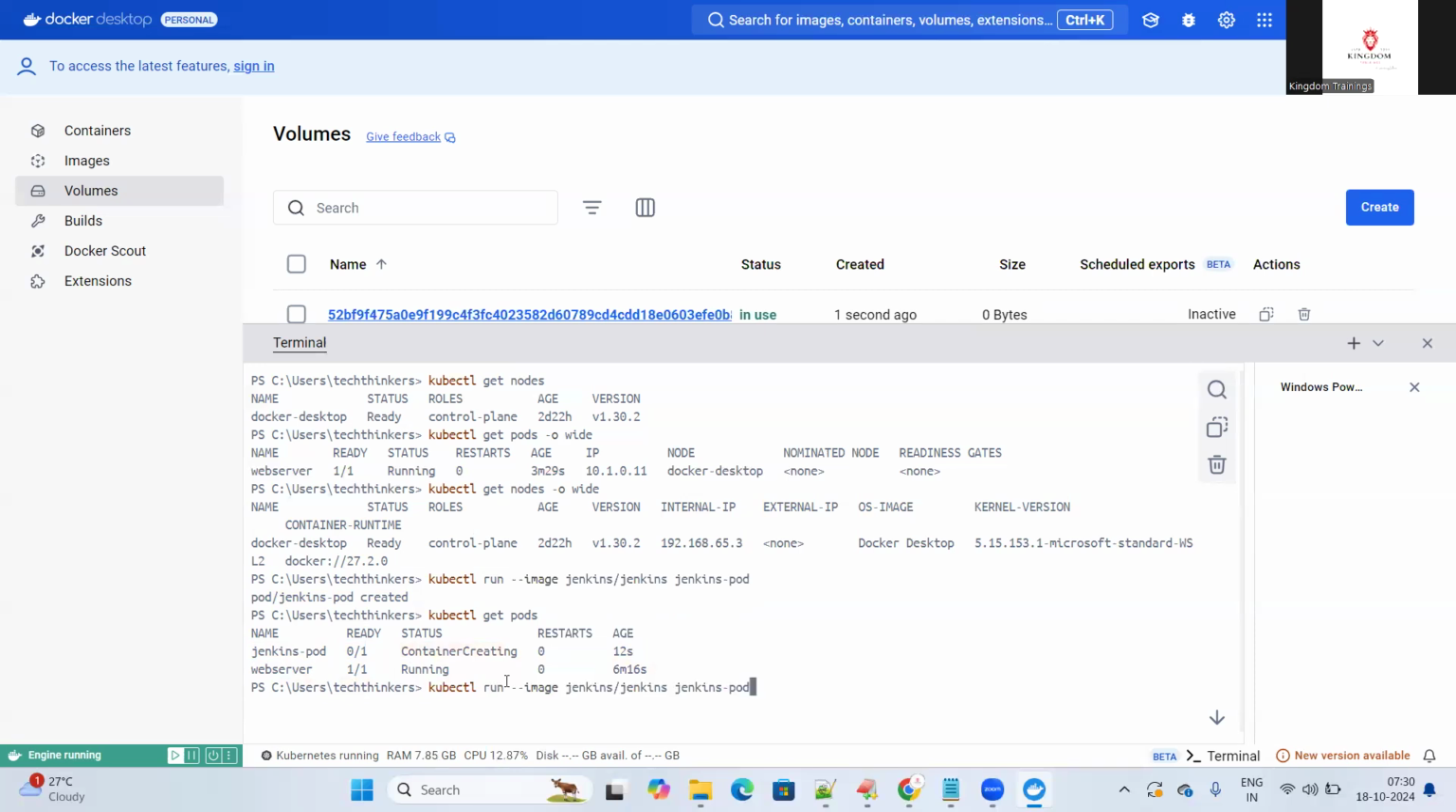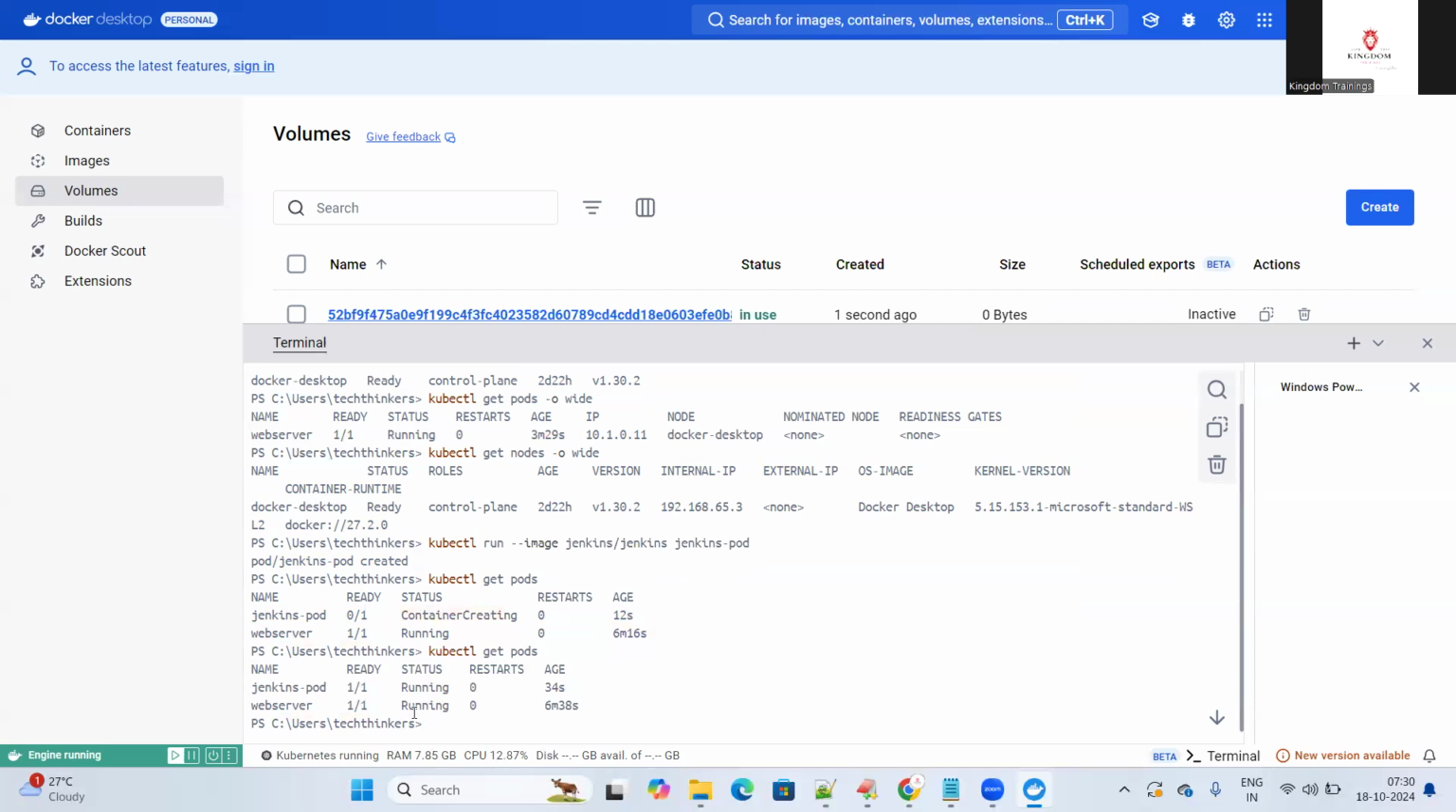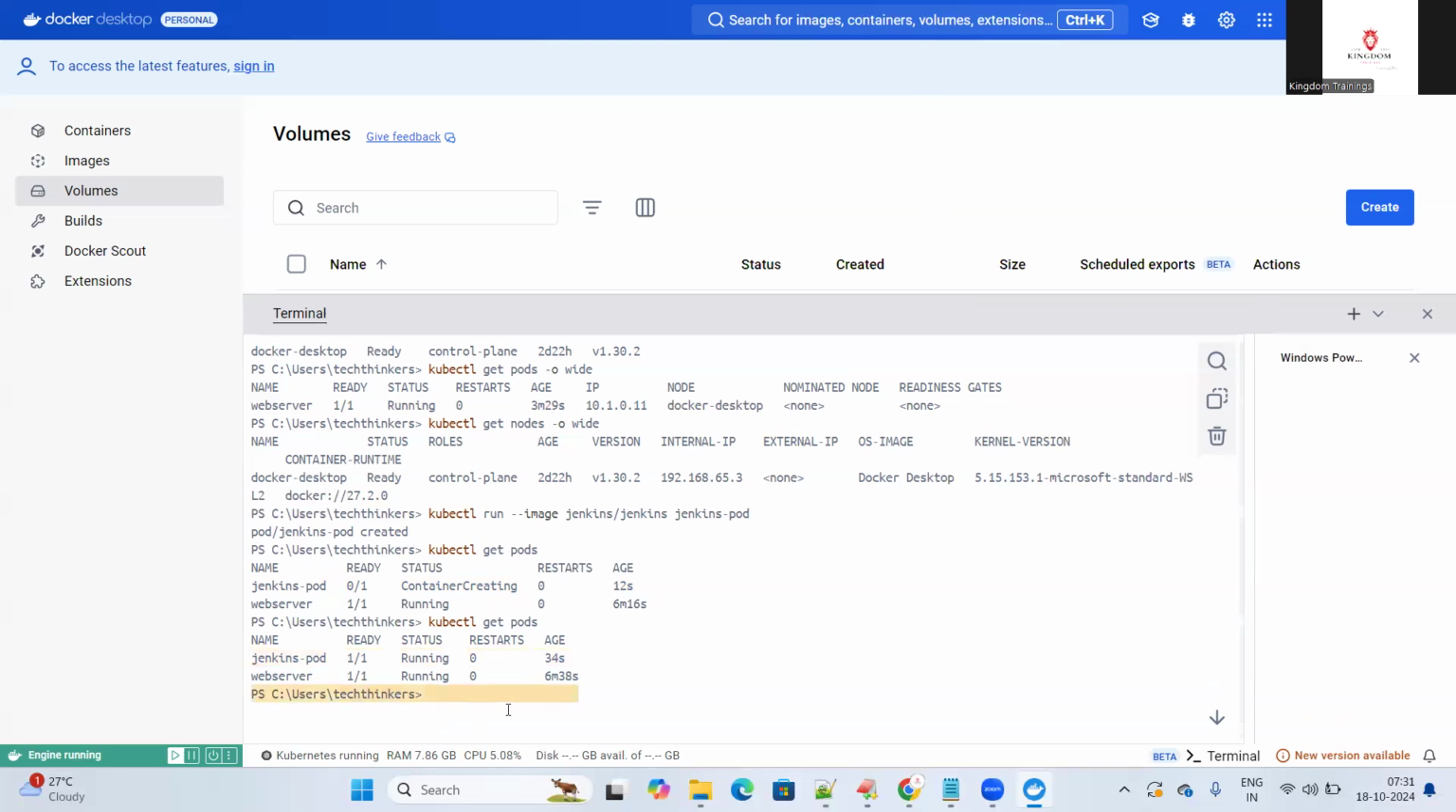Maybe after some time you can check. Even after some time, if it is showing the same status, it means there is no space to run the Jenkins pod. If it is still showing container creating and the container is not getting created, you need to understand that there is no sufficient space for running pods and all. Okay, so now we understood, I created one more pod here, which is called Jenkins pod. Web server is already running. Jenkins pod is also running now.